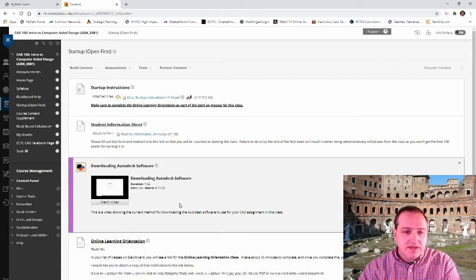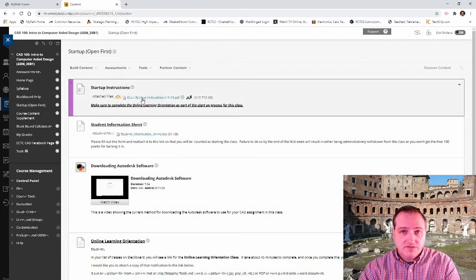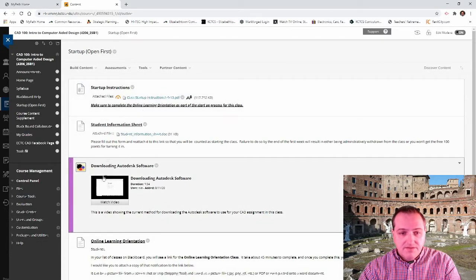Okay, so some other things that we have here is if you're going to need to download software. If it's SolidWorks, then I have instructions under the startup instructions for how to do that. If it's Autodesk software like Inventor or AutoCAD or Revit, any of those, the electrical AutoCAD if you wanted to download that, any of those things, you're going to go look at this video. I updated it as of August, so it should be pretty close to what you would see.